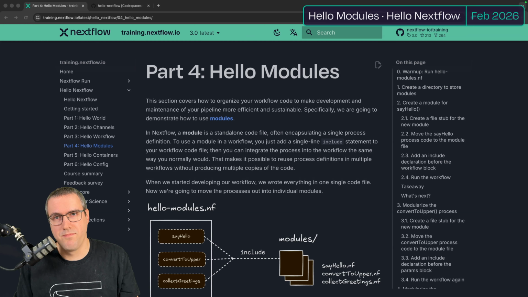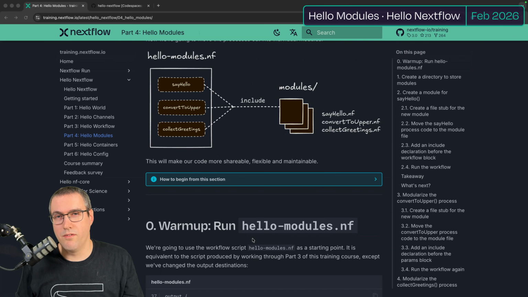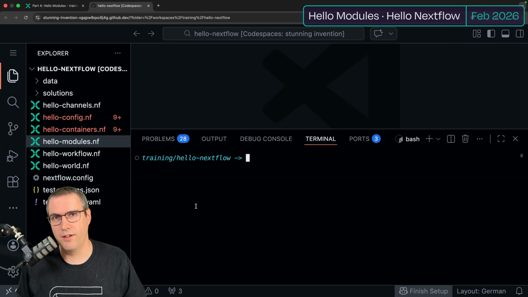This little diagram on the main page for the docs shows the concept nicely. Instead of one huge script, we're going to include these separate module files from different module scripts, and it's all going to get pulled into the workflow, but it's still going to run in exactly the same way. So let's jump into GitHub Codespaces and have a little look around.